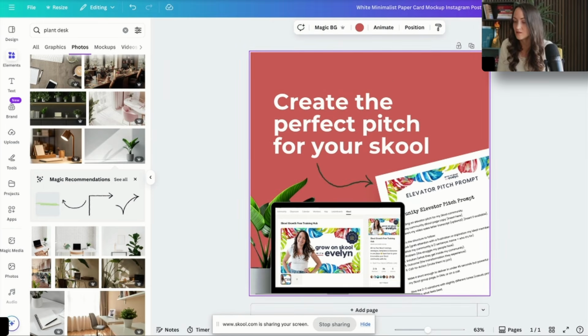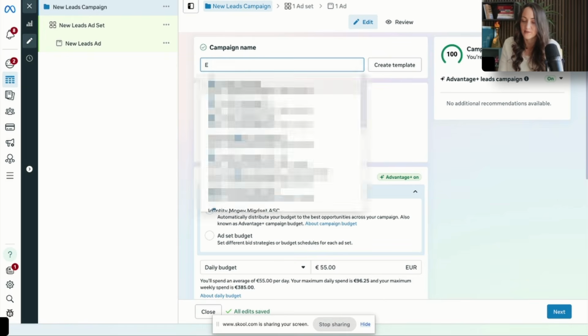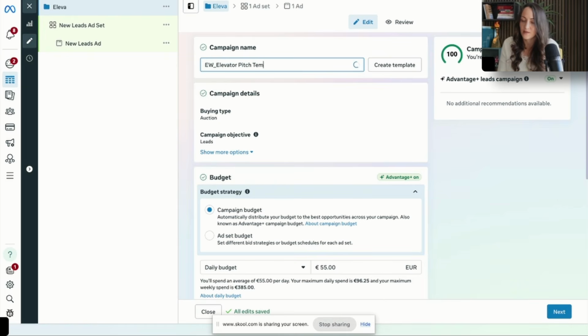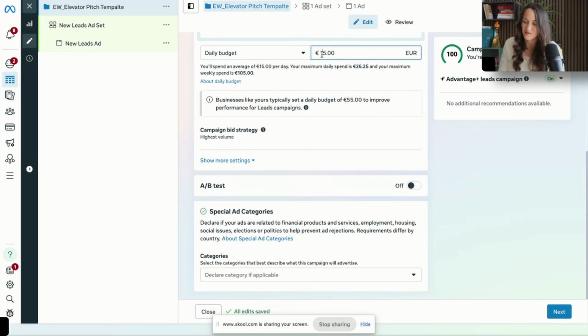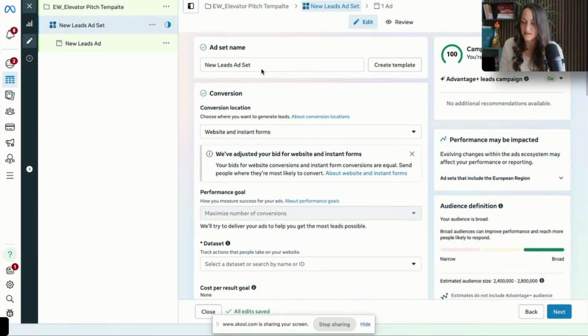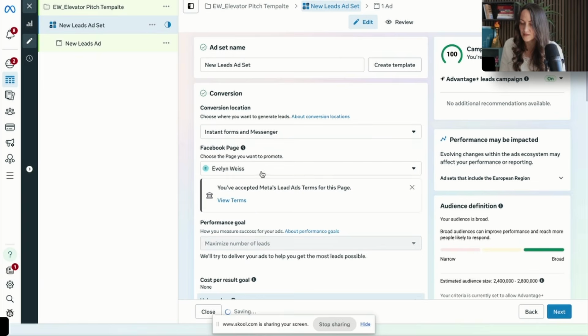Now I'll download this. Create a campaign. Leads. This is the campaign objective. Leads. Now I'm gonna name this elevator pitch template. You can start with as little as €5 a day. I'm a little bit further in the journey, so I start with probably 25 to get a little bit more traction faster.